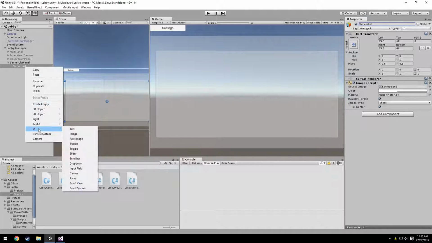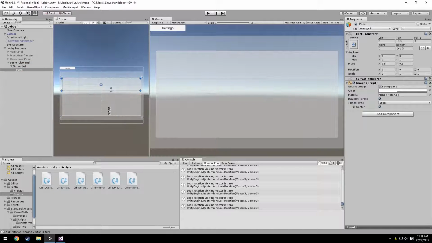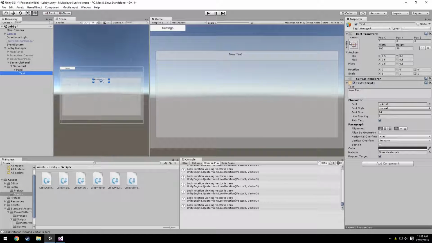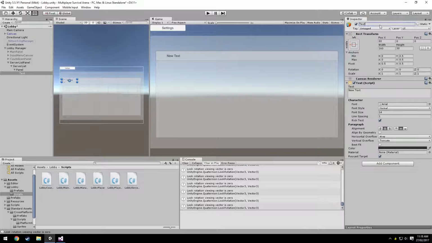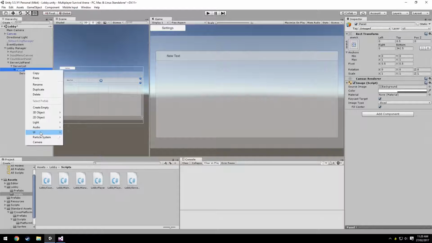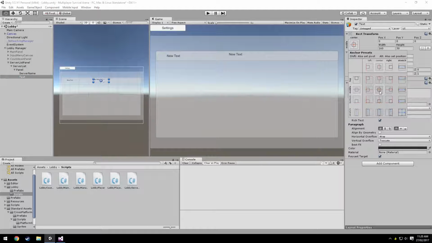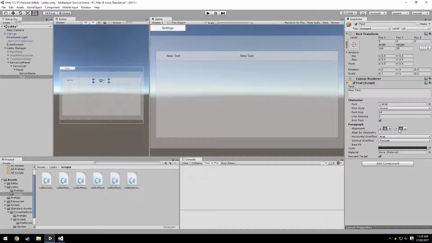Now let's just create the object first. So let's go create, this is a panel, let's just make this yay big. Yeah, that's good enough. And let's create a text element on this and center it to the left, and this will be the server name. And let's create another text element, and let's just keep it simple. This will be the players in lobby count.